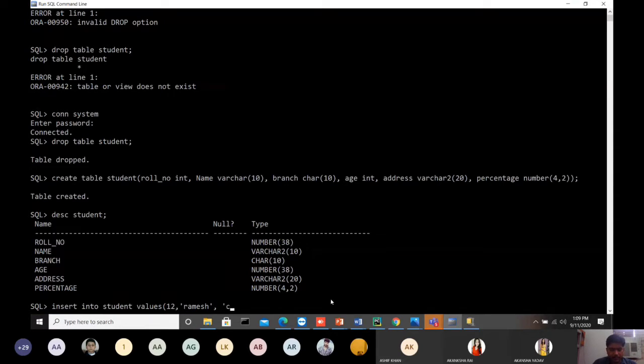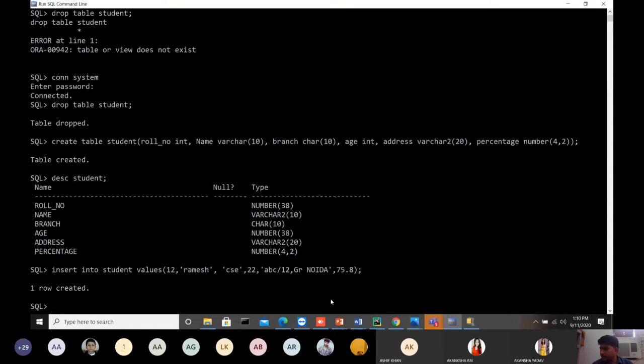Next is branch, let it be CSE, then age is 22. Now suppose address is ABC/1 Greater Noida, for example. Again, it is in single quotes. Then the percentage, let it be 75.8. Right? So 75.8 is this value. And then we insert into this. So see here, one row is created.